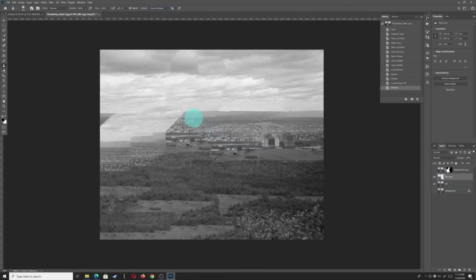And what I'm just going to do is paint stuff in. So where the clouds here are, you can see where the lines are. I'm just going to do a quick paint job.